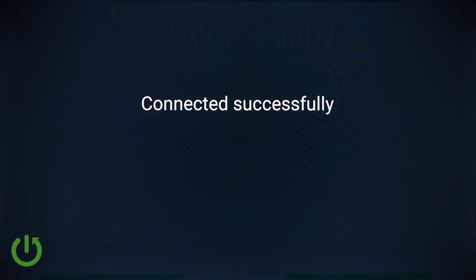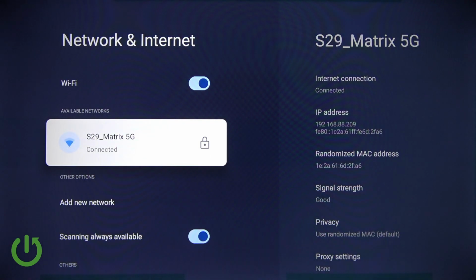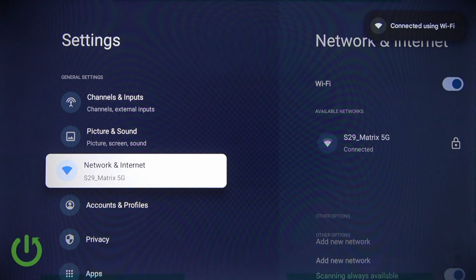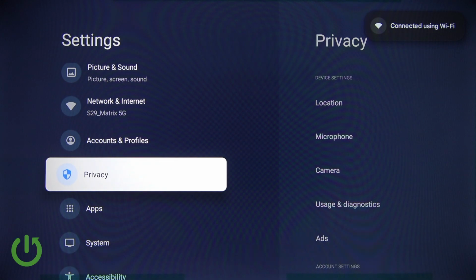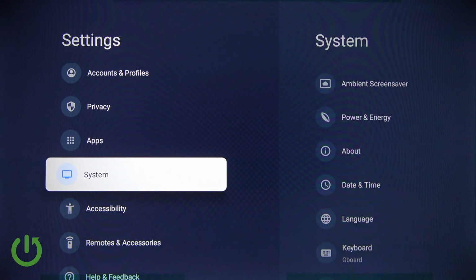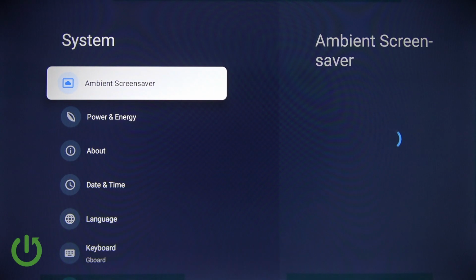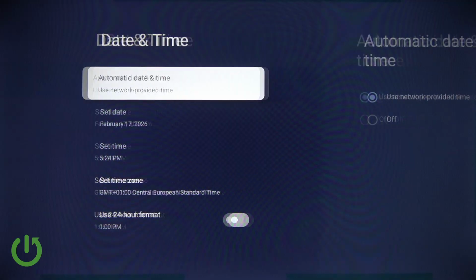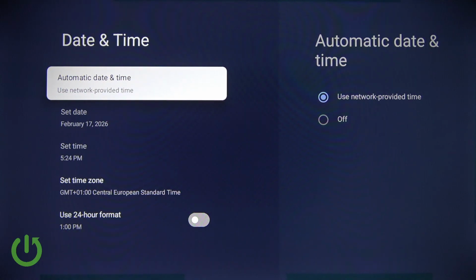Okay, and right now the internet connection should be retrieved. But if this didn't help you, then let's go back to settings and let's scroll down to system menu. Here in the system menu, the first thing that I want you to check is your date and time. Check your current date and time and see if it's the same as you see on your TV screen.